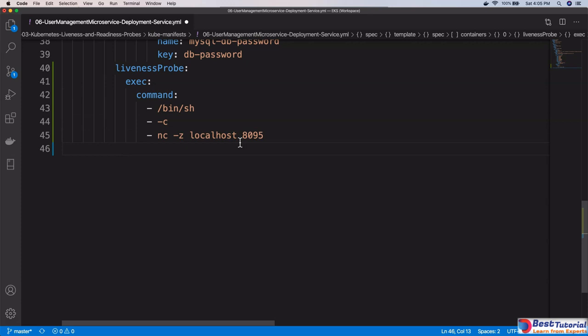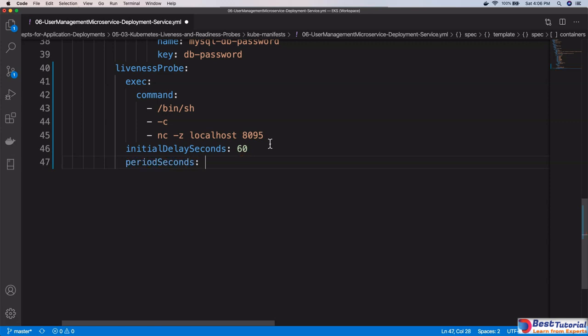it will execute this command and also it will add the initial delay seconds, which is going to be 60 seconds. And there will be one more called period seconds, which is nothing but how often in seconds to perform the probe. Default is 10 seconds. So every 10 seconds we will do the liveness probe check and then also the readiness probe check. So we can say period seconds and then 10.